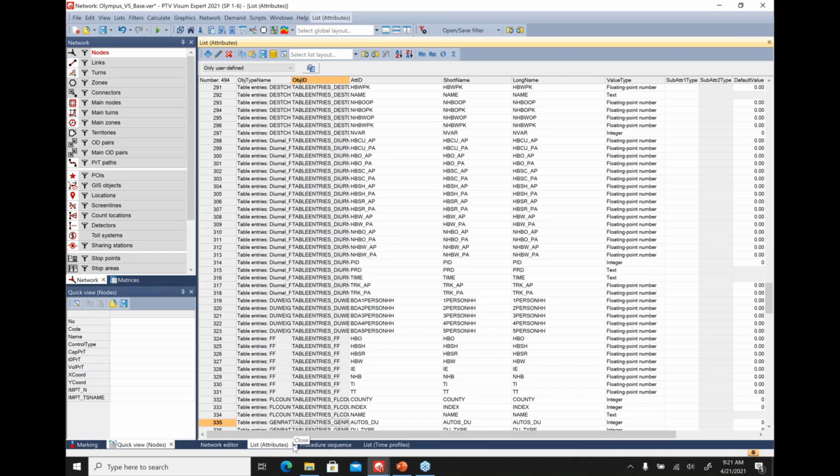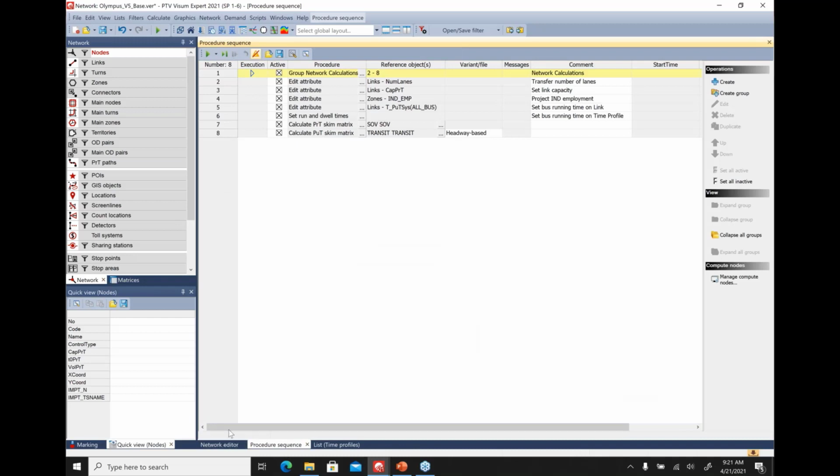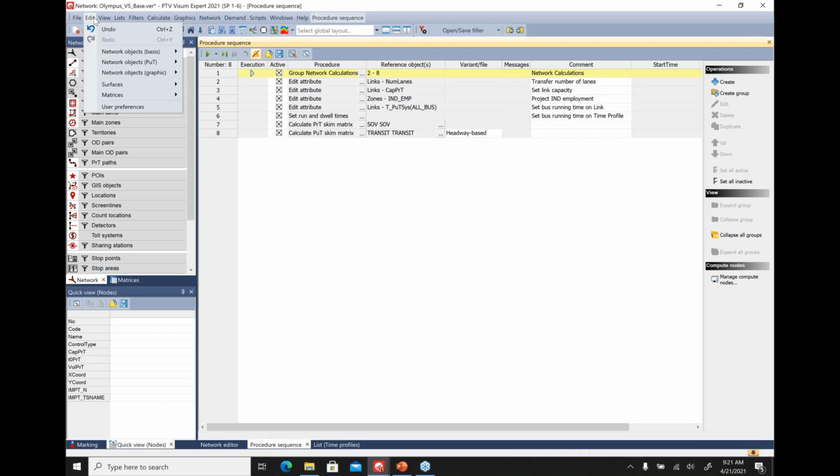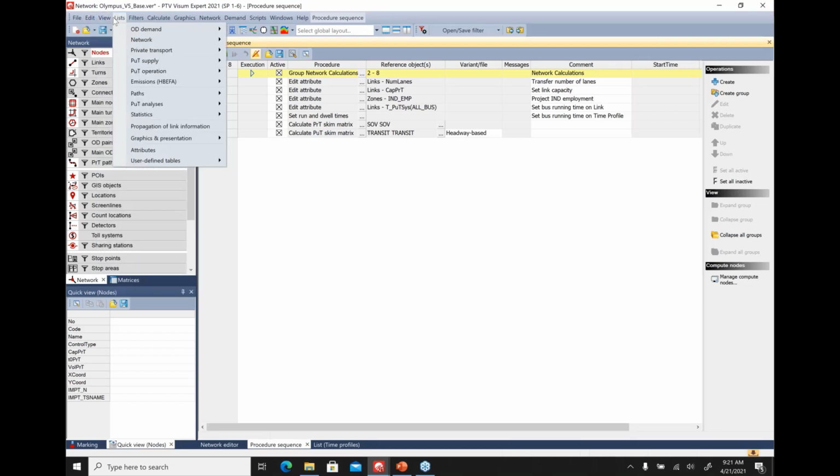Next, we have user-defined tables in Visum. To create user-defined tables in Visum, we go for Lists, and then go for user-defined tables. And then you can go for table definitions to create a new table.